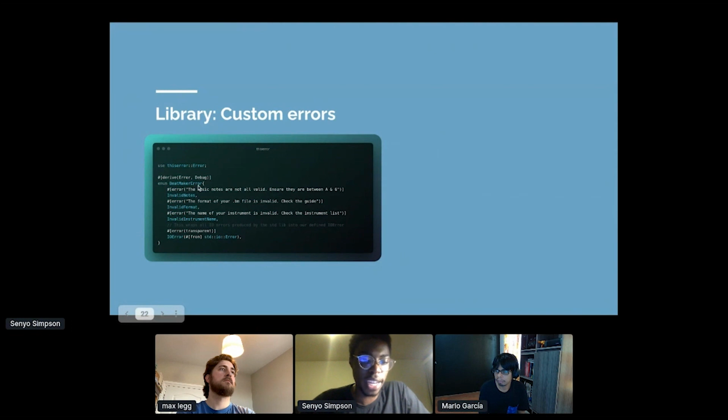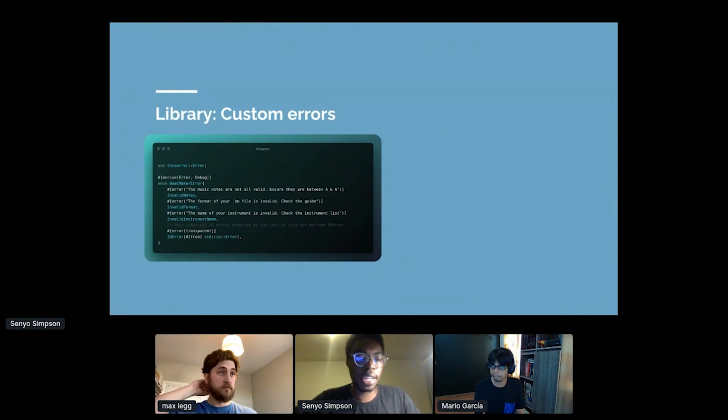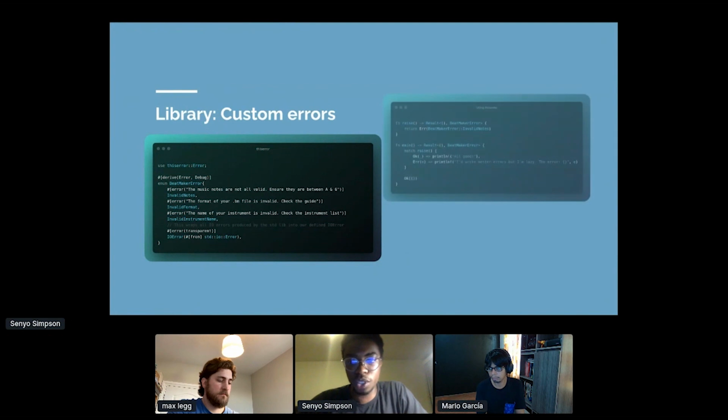And some errors that we have are like there's invalid notes or an invalid format or an invalid instrument name. And then this last one was quite nice, is that we've wrapped standard IO errors through our own type. So any IO errors that are bubbled back through a function that has a BeatmakerError will be namespaced under this BeatmakerIO error. Cool. So just some trivial use cases here.